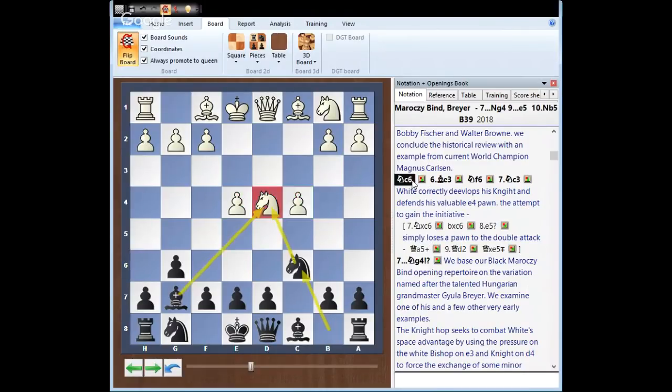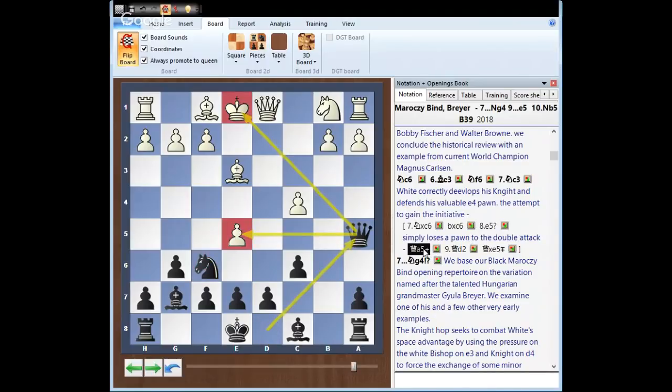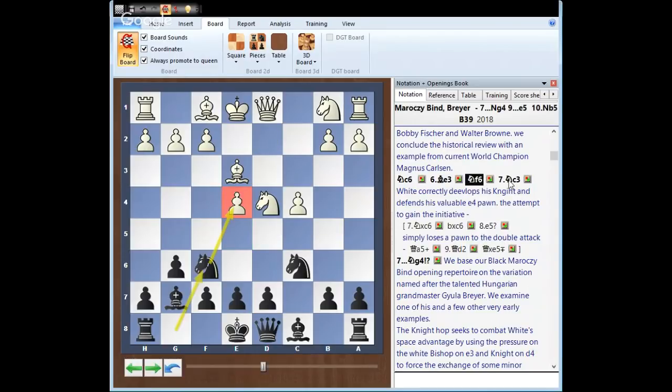Let's take a look. Knight c6 challenges the knight on d4. Bishop e3 protects the knight. Knight f6. Knight to c3. Now note a beginner mistake here is to try and play knight takes, pawn takes, and e5. However, this is a typical trap. Queen a5 check, double attack, wins a pawn, and queen takes e5. More than one beginner has fallen into that. But after knight f6, the correct move, of course, is knight to c6.